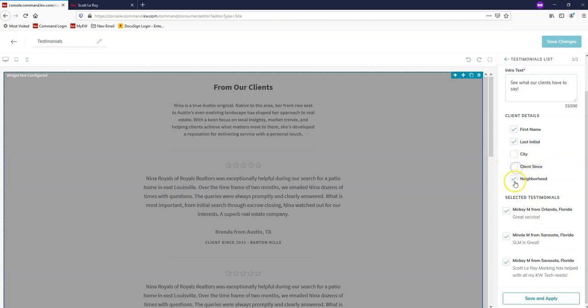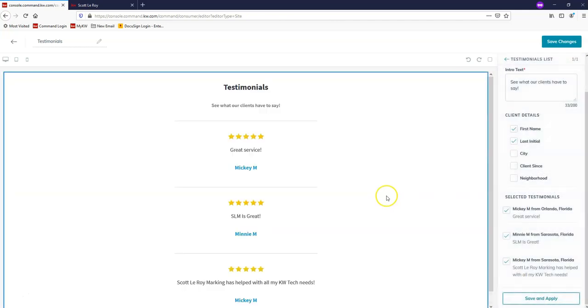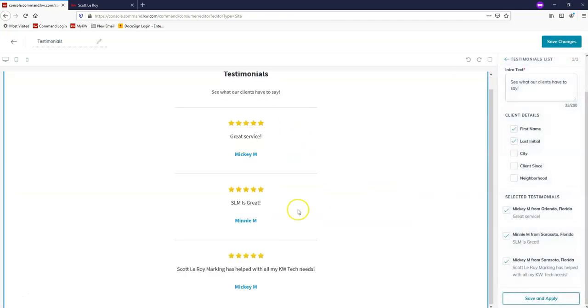So if we uncheck this information, we have our testimonials right underneath. We have 3 because 2 were left previously. So we have our 3 testimonials. Once I click save and apply, it's going to show me how those are going to populate. So right now I just have my first name and my last initial populating.